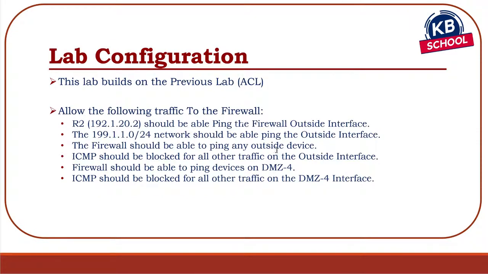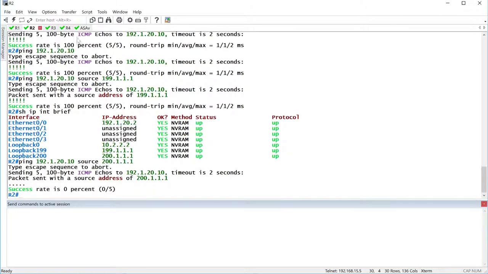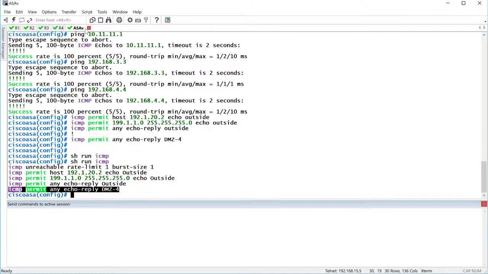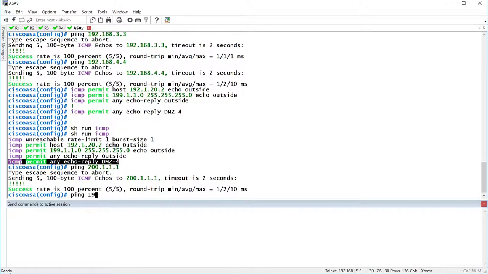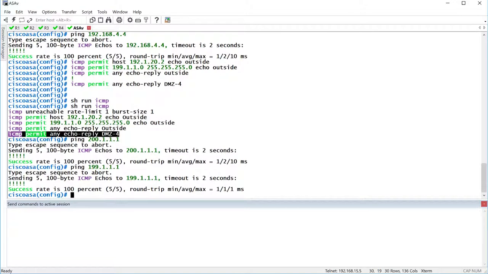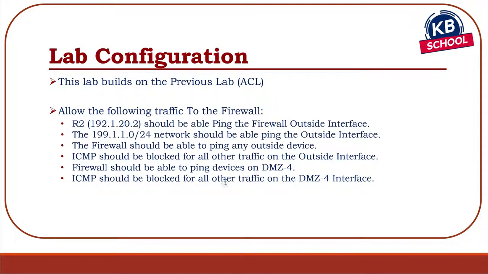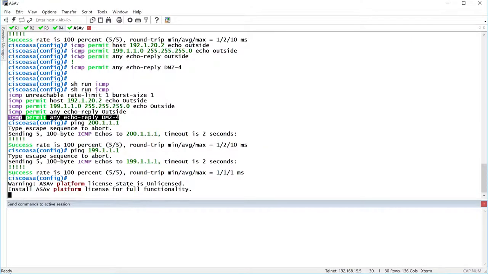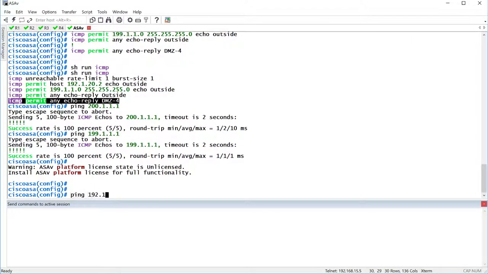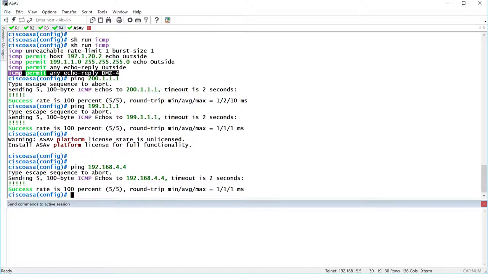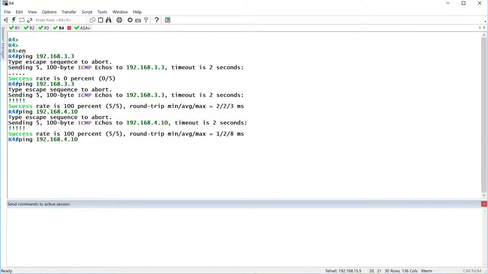The firewall should be able to ping any outside interface. So although 200 cannot ping it, on the firewall I should be able to ping the 200 or the 199. So I can get an echo reply for any one of them. The last one was the DMZ4 interface. If I go to the ASA, I should be able to ping 4.4, no problems. But 4 should not be able to. It was pinging 4.10 before, now it won't be able to. So that's how you control ICMP to the firewall.